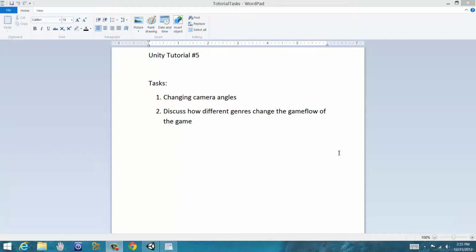Hey everyone, I'm Roman and this is our fifth tutorial, and today we're going to be going over two tasks. The first one is changing the camera angles.